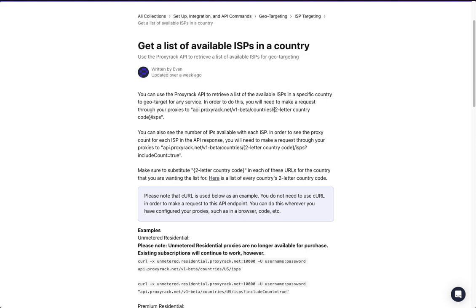When you make a request to this URL, you need to substitute this for a two-letter country code. For the USA, it would be US. For the UK, it would actually be GB. For Mexico, it would be MX. Whatever country you're interested in finding the list of available ISPs for, you would substitute that here. In our guide on our help website, you can find a full list of all of the country codes by clicking on this link here.